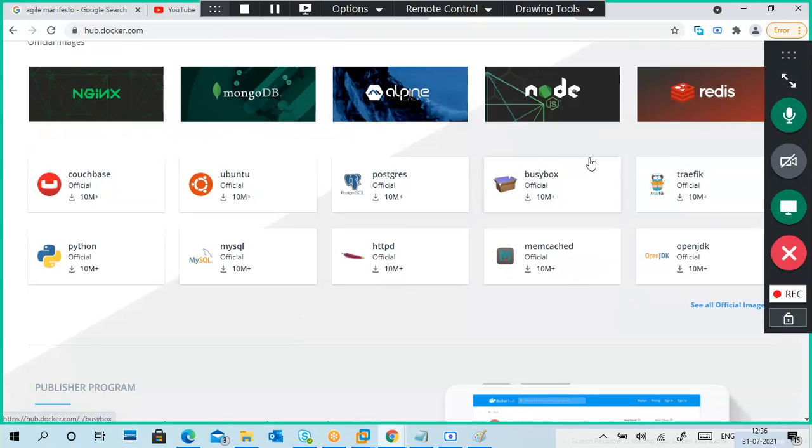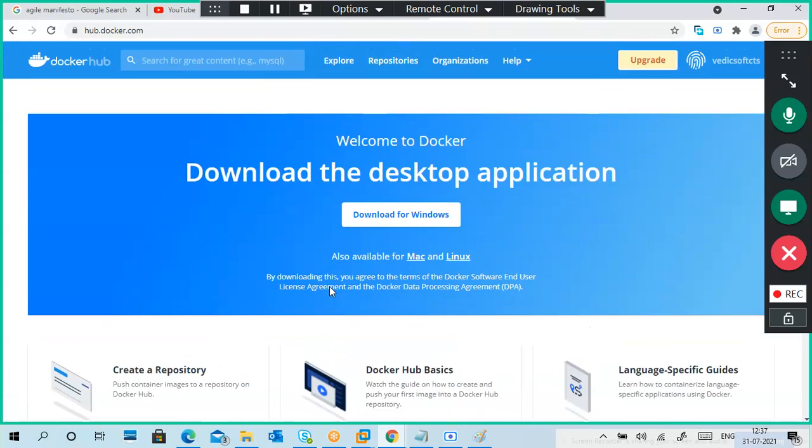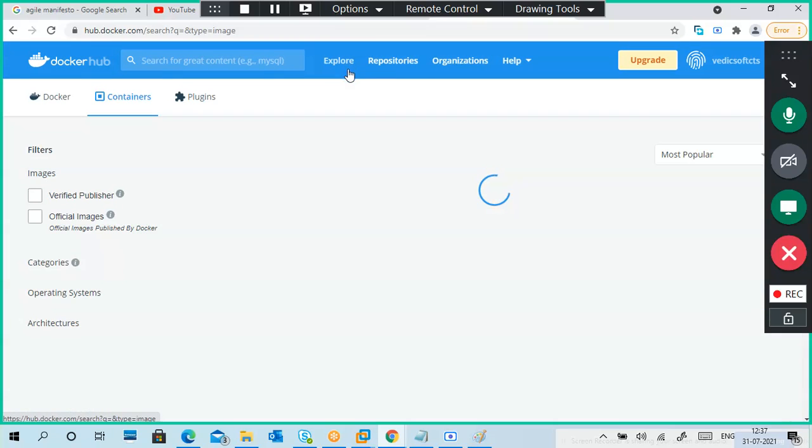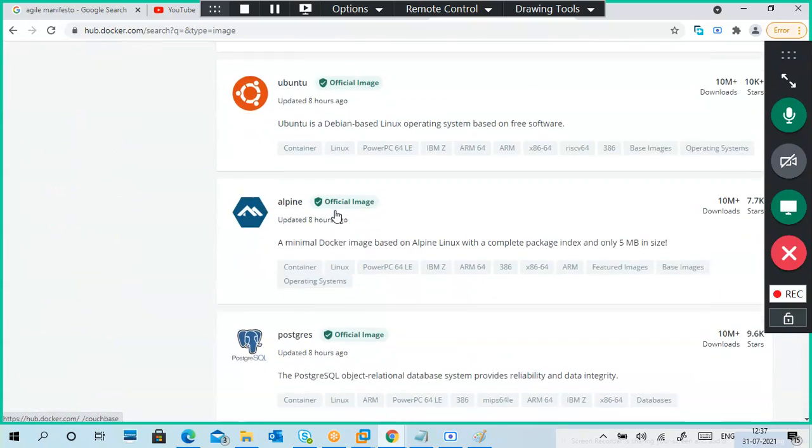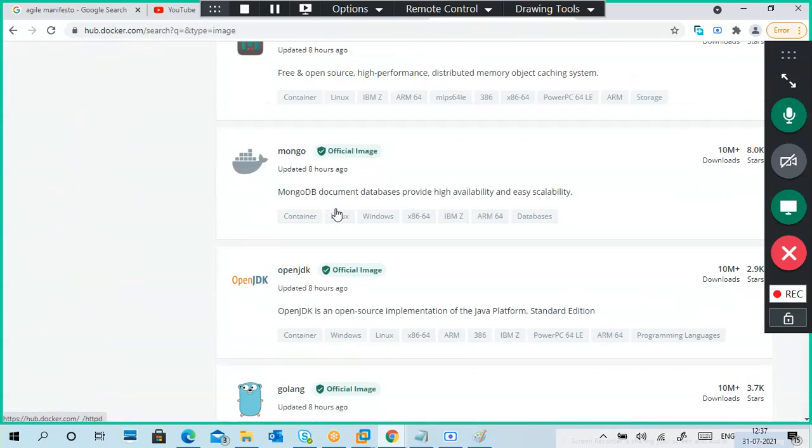See, these are top level images: Redis, Node.js, Alpine, MongoDB, okay, Nginx, Couchbase, Python, MySQL, HTTP. These are OpenJDK, okay, PostgreSQL, Ubuntu, operating system Ubuntu. So click on explore, you will get a lot of images like this. Okay, these are all images only.